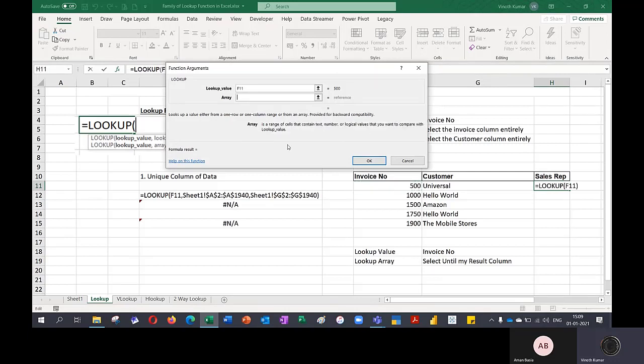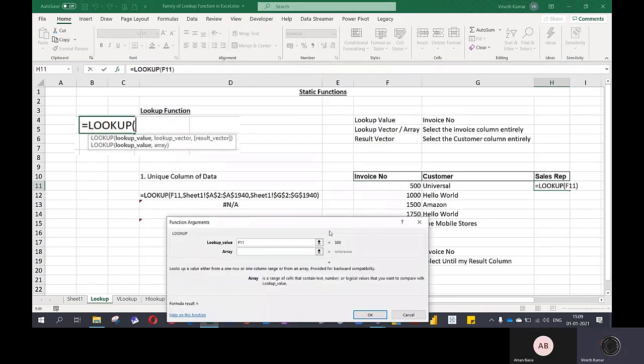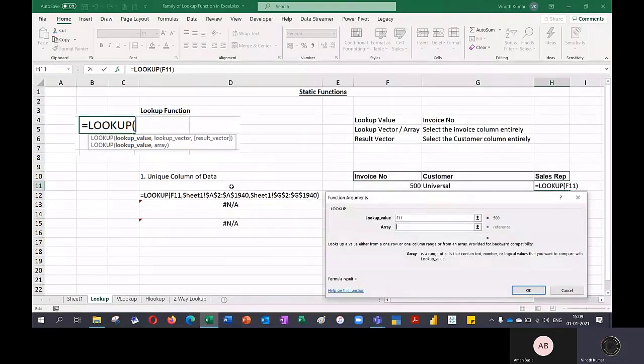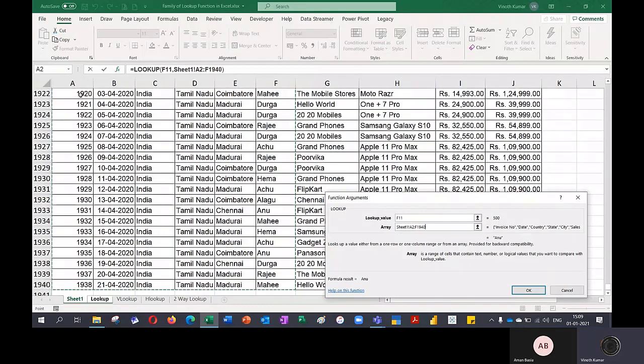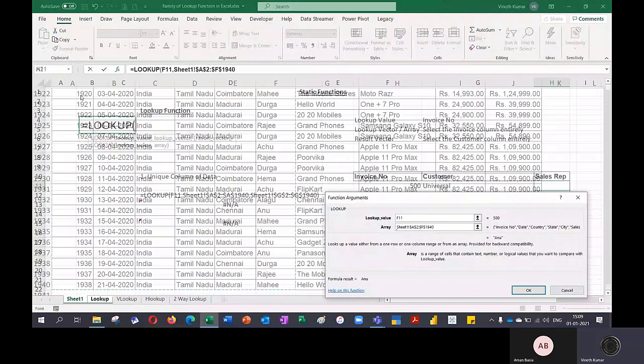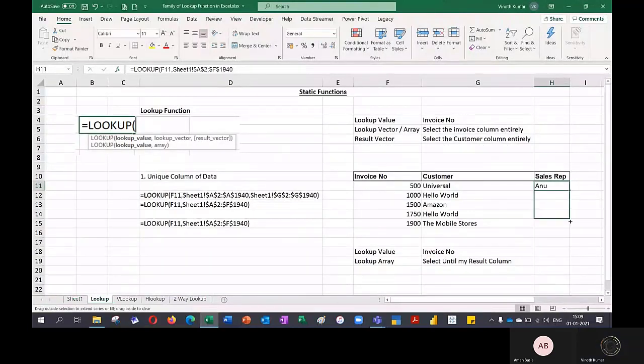When I come back to the lookup vector, I'm not going to select a particular column like I chose in my previous point, where I chose the invoice column separately and the result column separately. Instead of that, I'm going to choose until the last column. So here I'm going to select from invoice number to sales rep. I cannot choose any other column other than sales rep. If I choose customer, my result will show the customer name, not the sales rep name. So I'm going to choose the whole data. Let the last column be the resulted column so that it gives you the answer that you want.